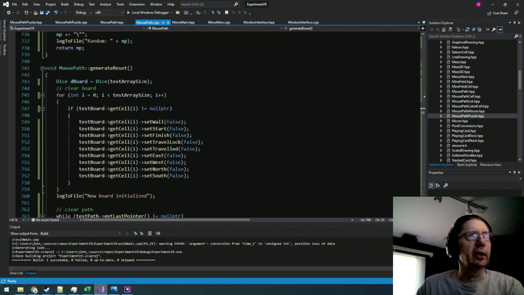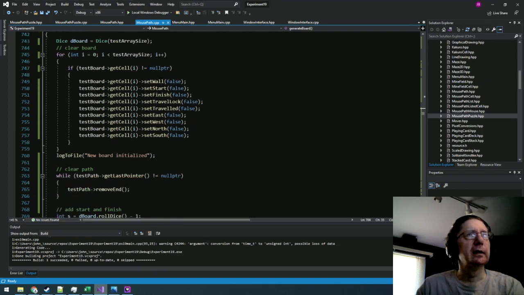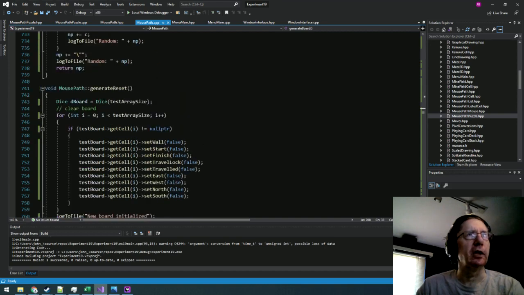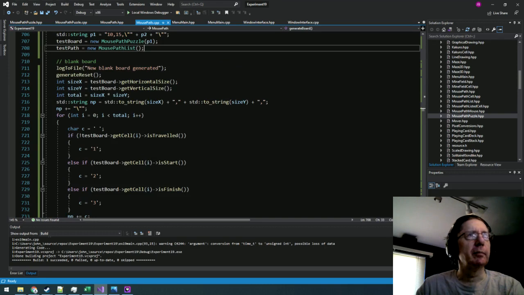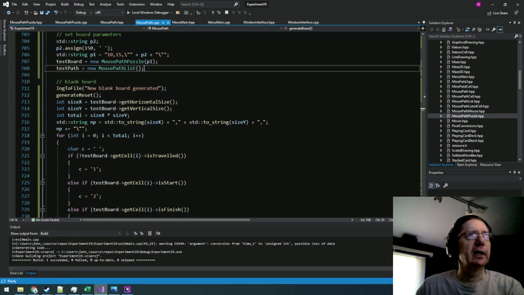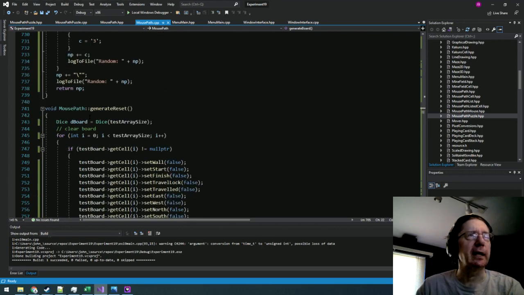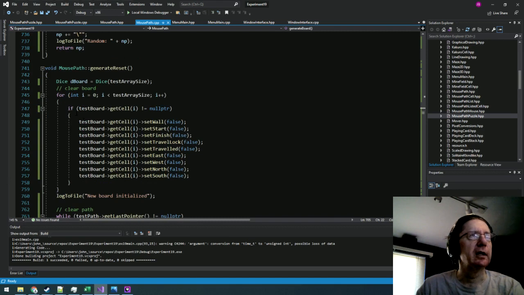So I have a D that goes all the way to the size of the array. It loops through every cell. If it's a cell, it should be, but if it's a cell, clears the wall, clears the start, and this is actually already done because of the way it's initializing the board and the fact that I gave it a string of 150 spaces. It should be blank already, but this is just making sure.